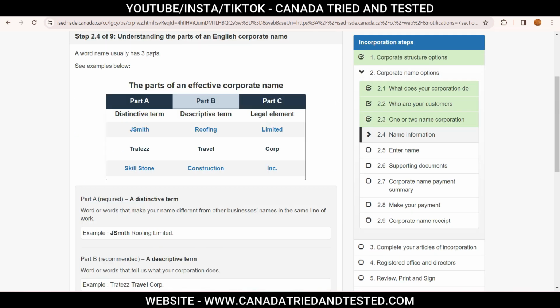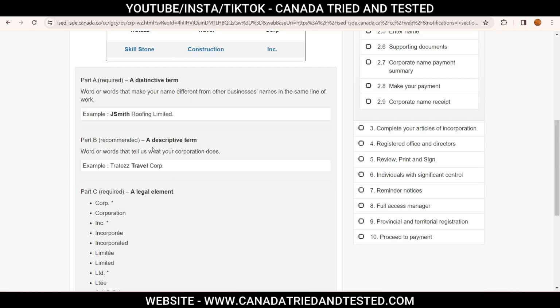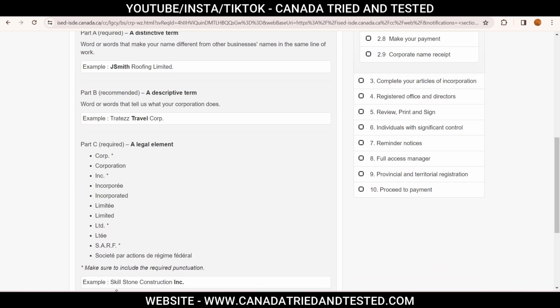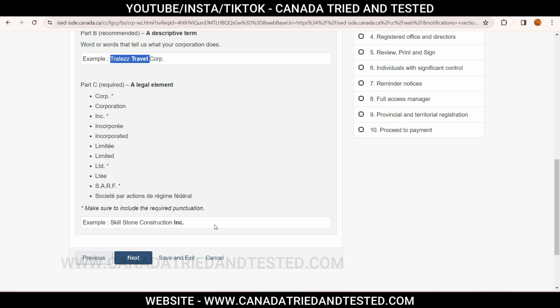Here on this page, you are made aware of what is an effective corporate name. So it usually has part A, part B, the distinctive term, descriptive term, and legal element. Okay, so just go through this. The examples given here: the distinctive term, what makes it distinctive from other businesses, and the descriptive term basically gives part of your business, what business it is, and then the legal element, limited corporation. Here examples are given, so you can look at this. This is the legal part of the requirement. After the descriptive name, the legal element example is given. So you go through this.